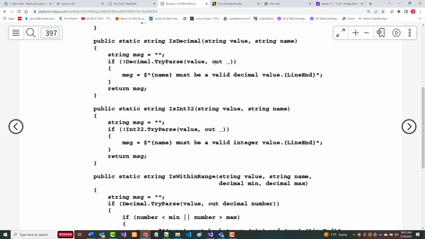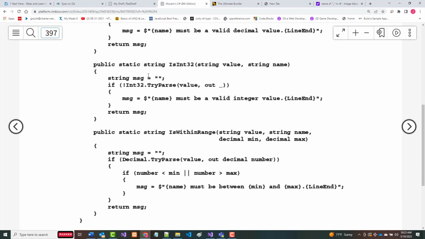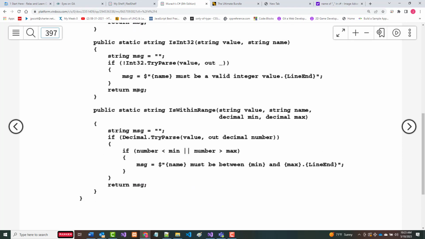But what this is basically saying is if we are able to successfully do a decimal.TryParse on whatever was in there, whatever we chose for the value, it's going to put the output in there. And if we can't, it's going to give us a message that says we can't do it. Same kind of thing with an int32. We're just doing an int32.TryParse as opposed to a decimal.TryParse.